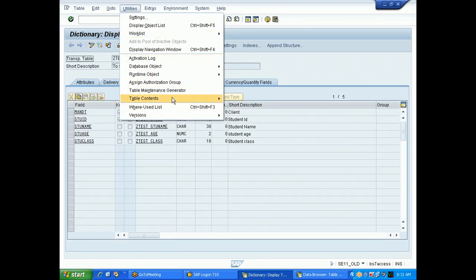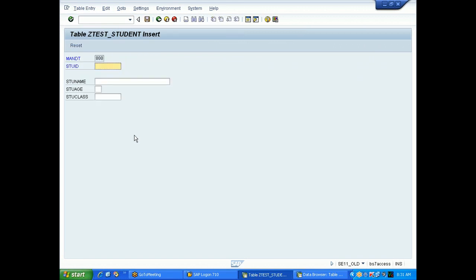Utilities, Table Contents, Create Entries. Now, how many records can I enter? One record at a time. After that, I need to click on either save or reset, then I can enter one more record, and so on, right?